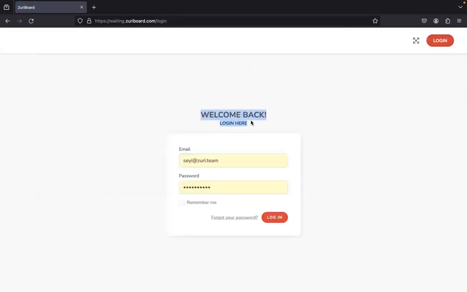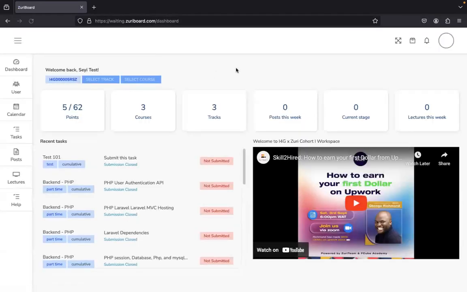Once you click on login, you enter your login details. I've entered mine already, so I'll just click on login. It takes a few seconds to load your details and you're logged in. It's really that simple to log in.